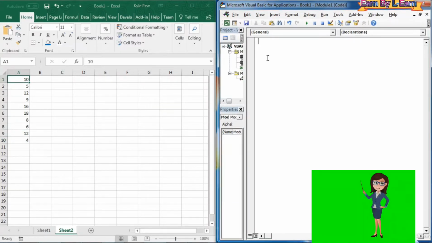All right, back inside my VBA window. So we're now going to create a new procedure that when I run it, it will go through all these cells. It'll loop through each of them one at a time, check to see if it's greater than 10, and if it is, it'll change its background color.